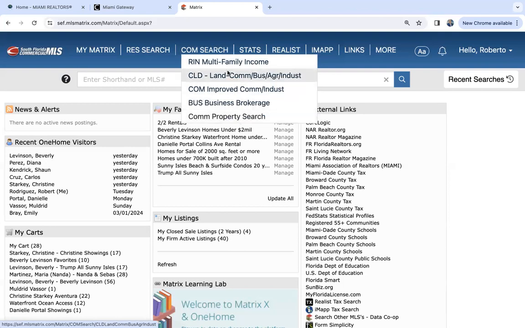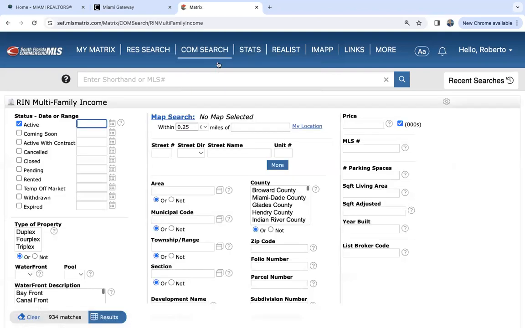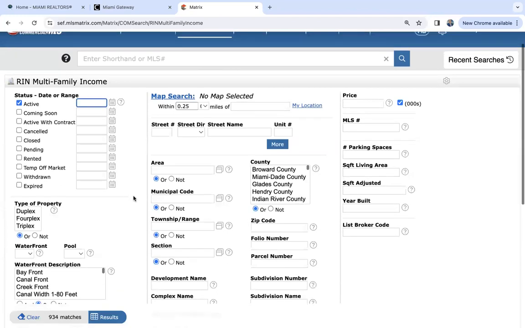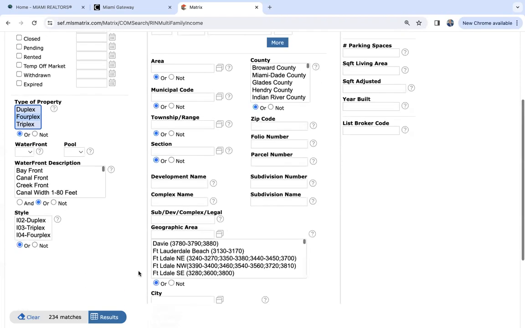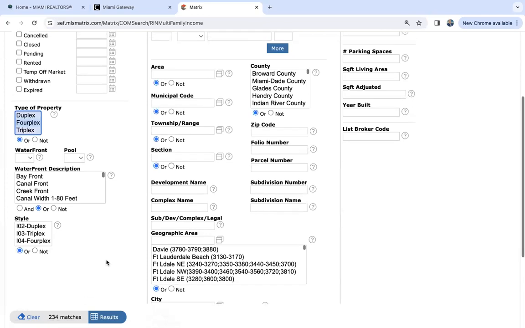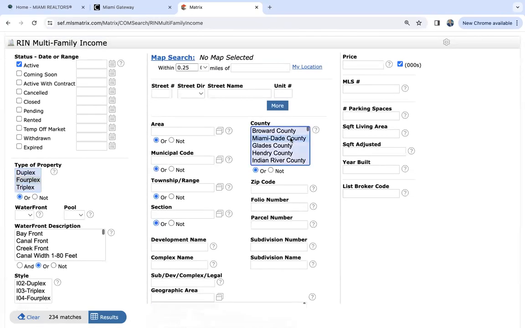All right, we're gonna go ahead and begin with the residential multifamily, guys. Those of you that have customers that are looking for, say, a fourplex, then you're gonna go to residential multifamily income, and we're gonna go ahead and click on fourplex under type of property. This is gonna produce the number of results in the MLS for 4-unit properties. So in the entire MLS right now, there are 234. Now, when we click on Miami-Dade County, it's going to reduce our amount to 133.